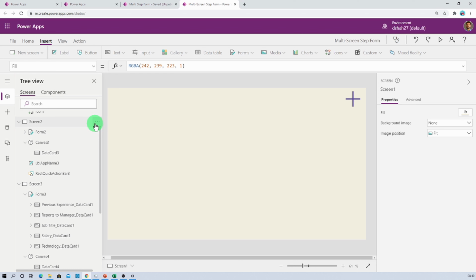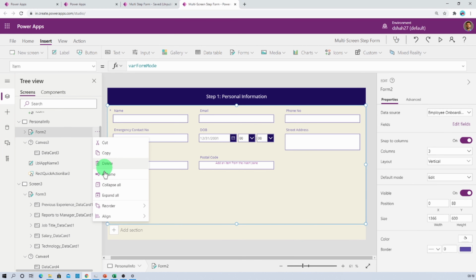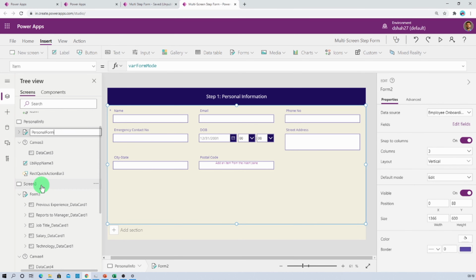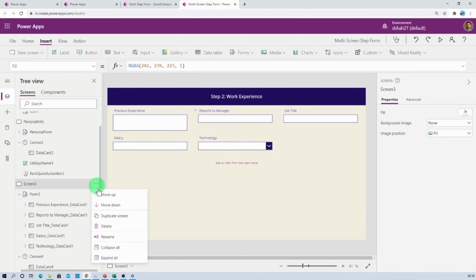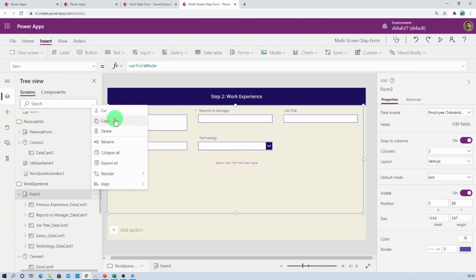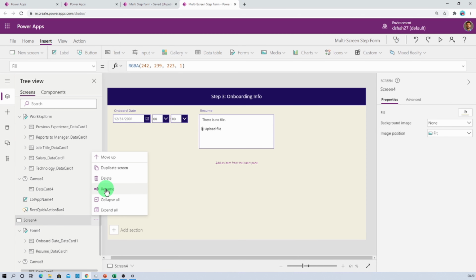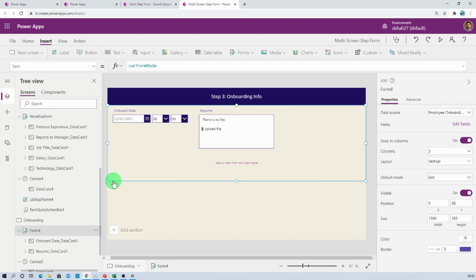Now let's rename our screens and forms. So I'm just giving the name of this screen as personal info and renaming this form personal form. The second screen is the work experience screen. Let's rename the screen. Let's rename the form. And the last screen is the onboarding form. So we renamed the screens.